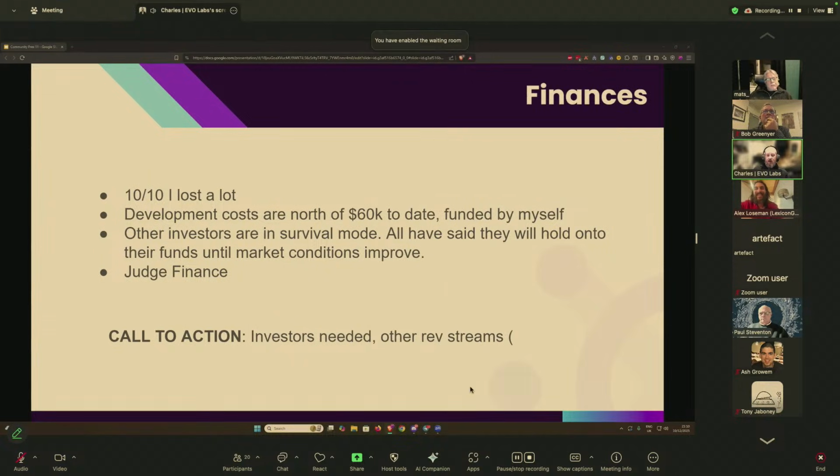Finances. So, many of you may not know, on the 10th of October, crypto suffered a major loss. Well, the stuff I was in lost about 50% in about 15 minutes. So I went out to eat some tacos. By the time I'd finished my tacos, my net worth had been decimated.